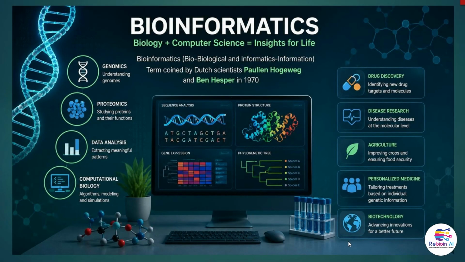Imagine if a doctor could predict a disease before symptoms appear. Imagine discovering a new medicine without testing millions of chemicals in a laboratory. Or imagine understanding the complete genetic blueprint of a human being using a computer. Sounds like science fiction, right?